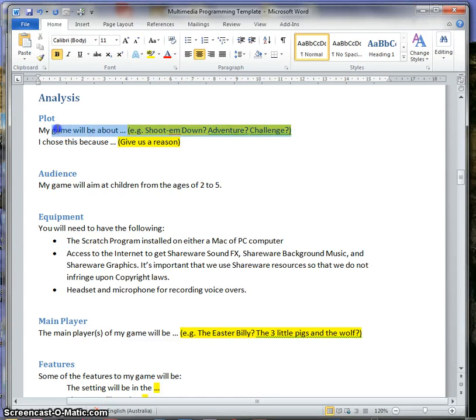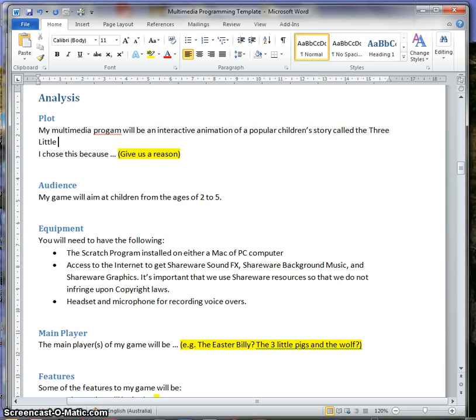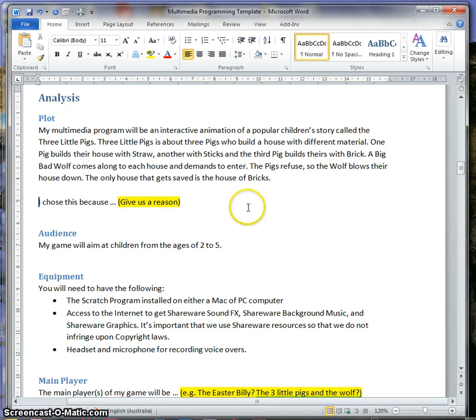I'm just going to get rid of that and type in, well, in my case, mine's not really a game, my multimedia program will be an interactive animation of a popular children's story called The Three Little Pigs, and you can go on and explain the rest of it. And this is me doing simplified typing. So my multimedia program will be an interactive animation of a popular children's story called Three Little Pigs.